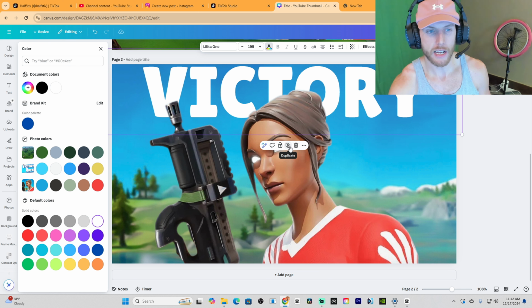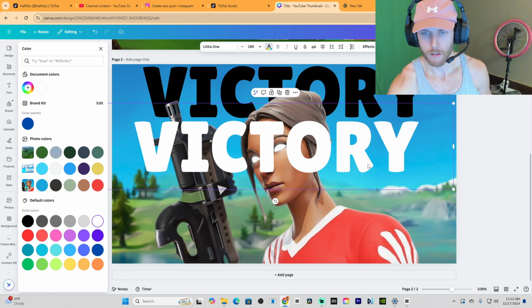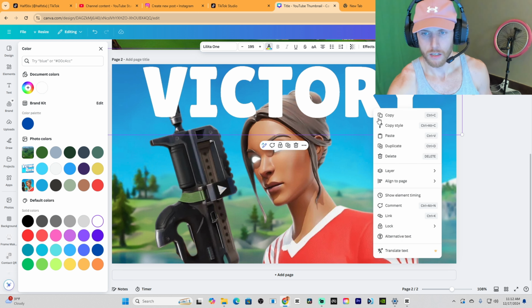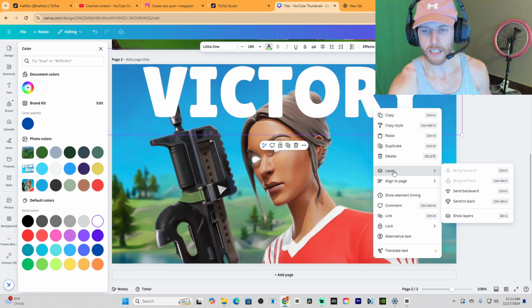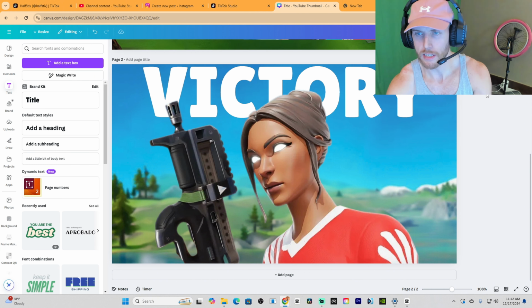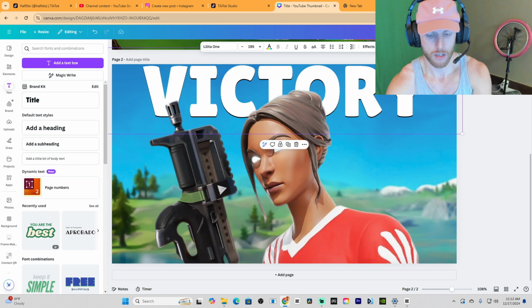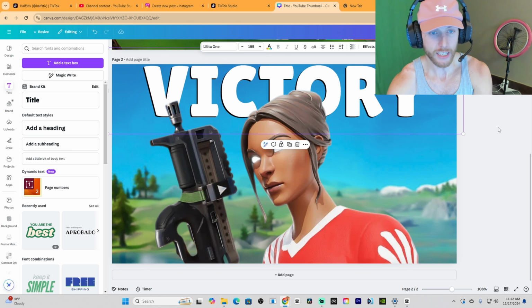So let's go ahead and duplicate it. I think I'm going to make this black, give it a little bit of a lift. Grab this back. Send backwards. So you right click that, you click layer, and then you click send backwards. And then we're going to give this a little bit of an offset with my arrow keys. And I think that's good.